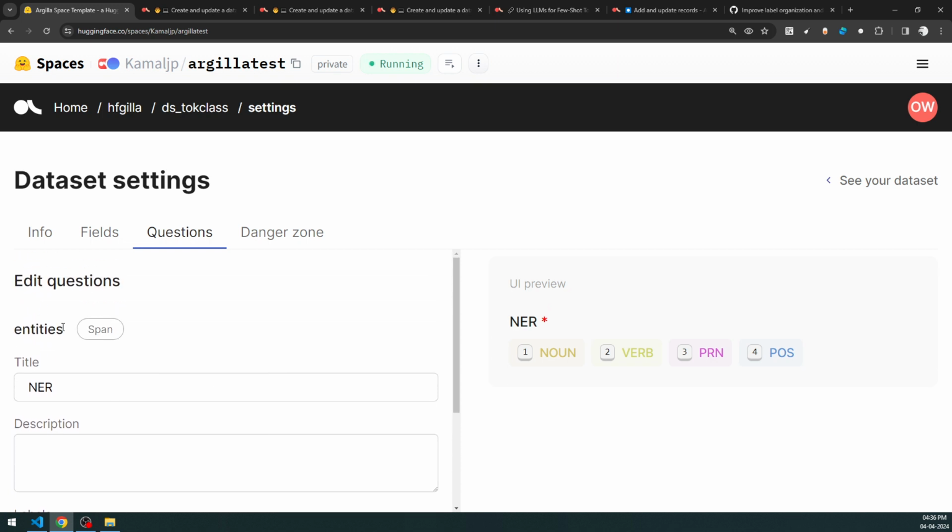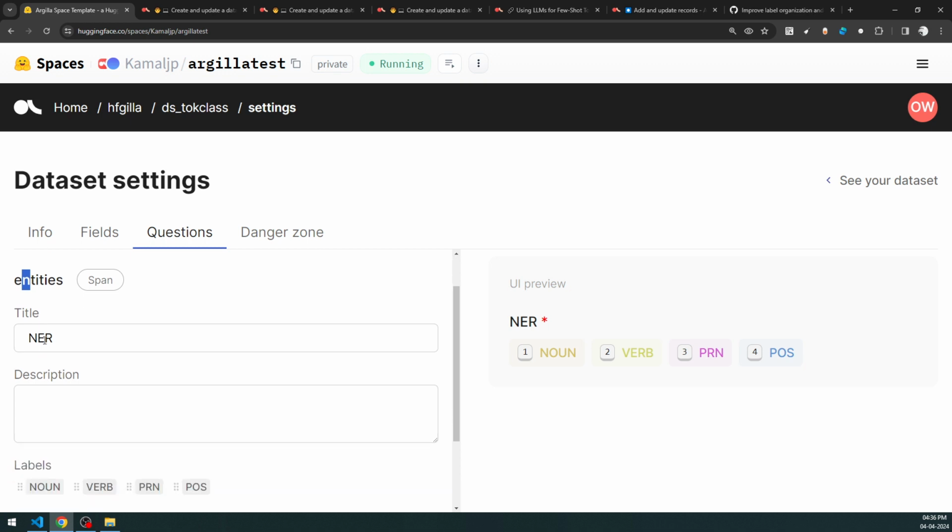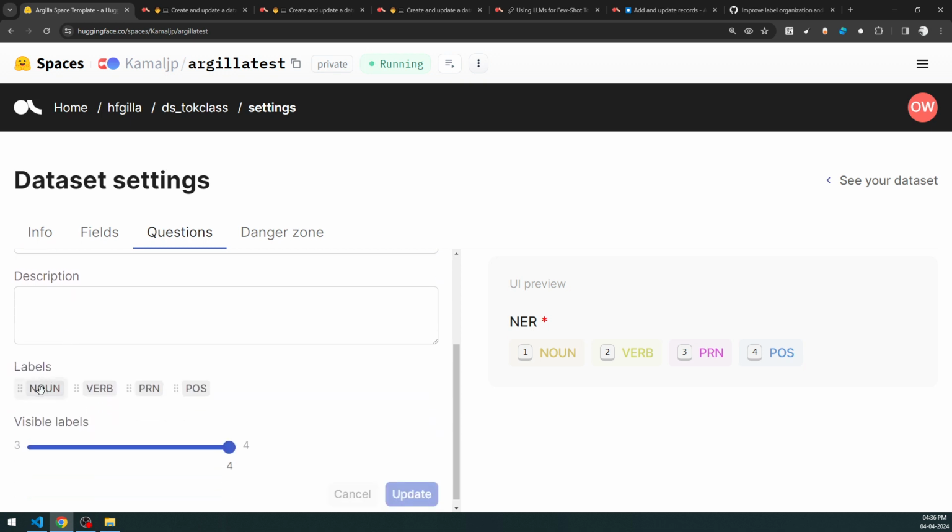So the question is called entities. These things you can understand now, right? The entities is the name that we gave to the question, which is coming here. The title is the title that is going to end up here, and we have the labels here. So these are the labels that we are going to work upon. You can actually reduce the visible label count, but here you cannot modify that. Actually, you can change that here.